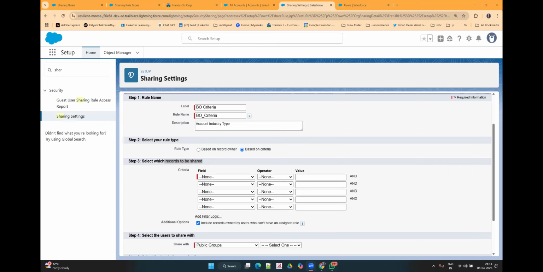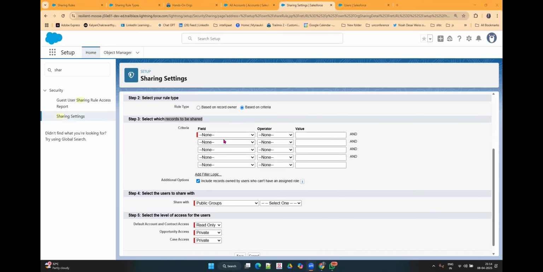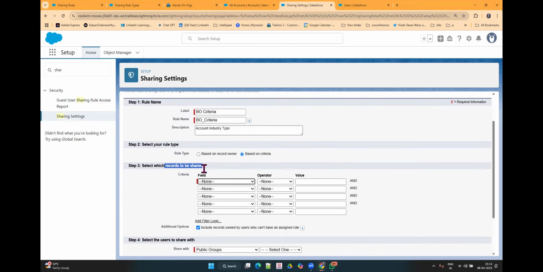So, if you see here, one second. So, rule type is criteria based. Then, which records to be shared? Means what are the records? So, the account records, because it's an account object anyway.